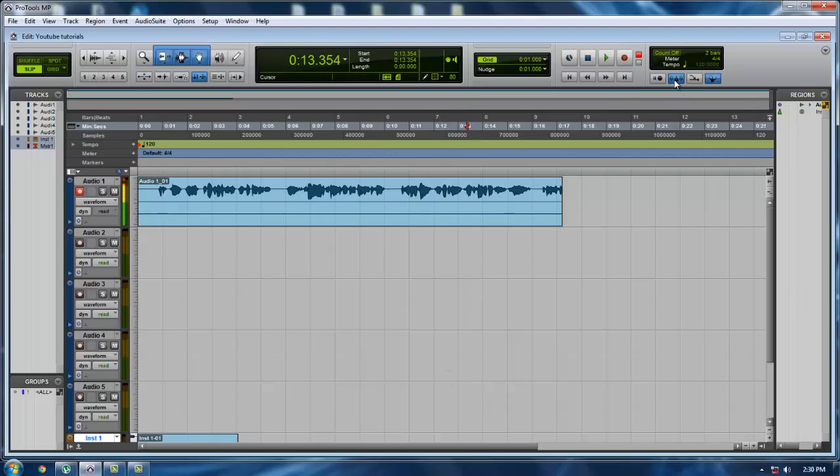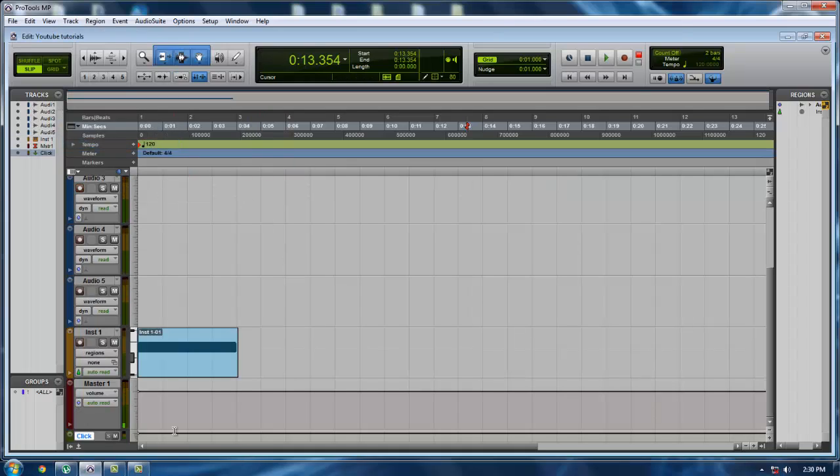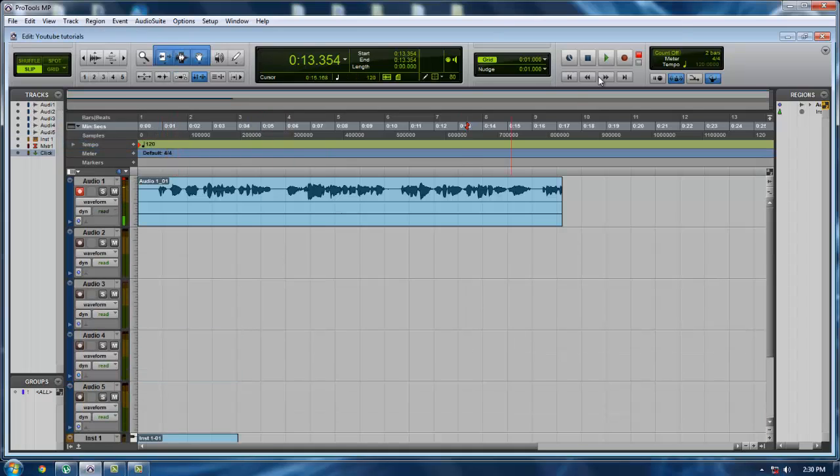And if you turn on this metronome and create a click track, which will show up down here, then when you press play, you have a metronome, or at least you should have a metronome, if you can hear that.